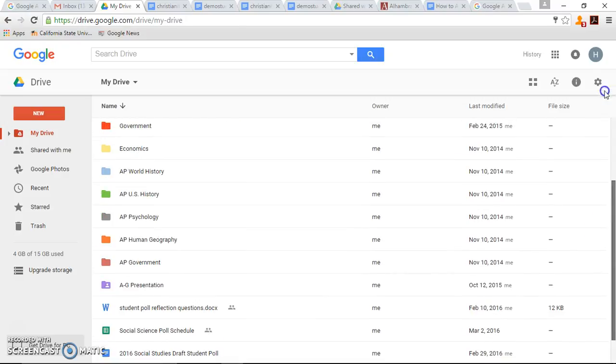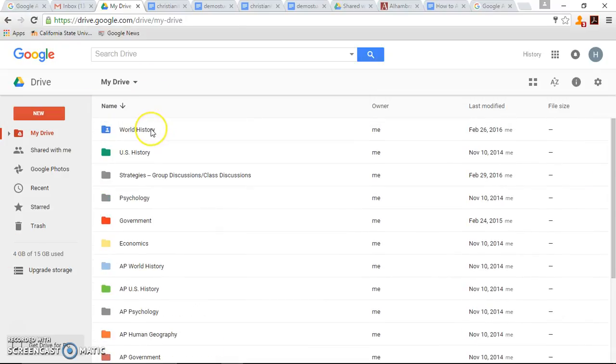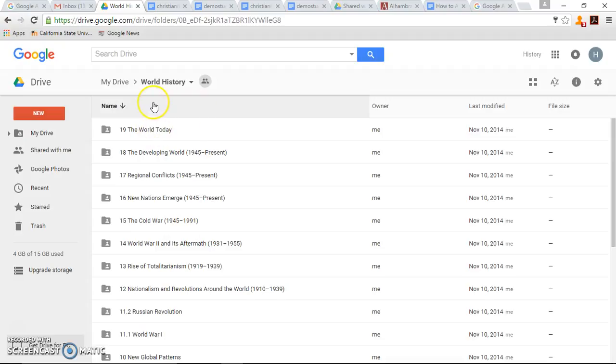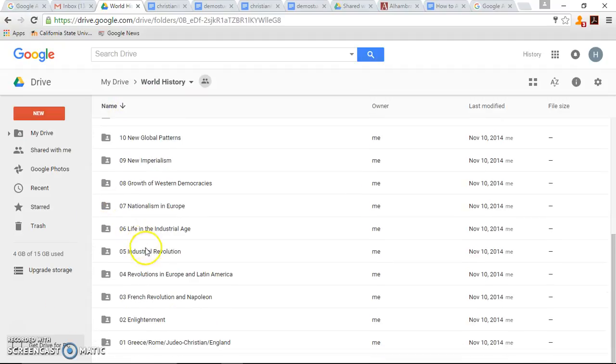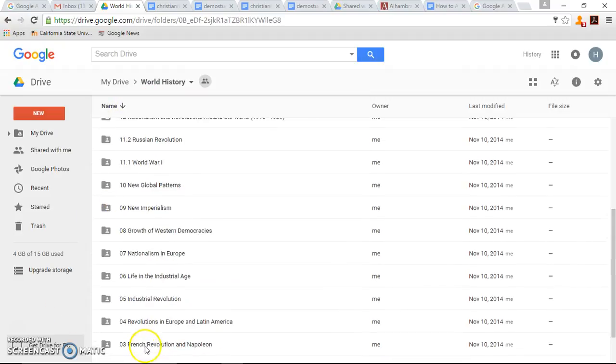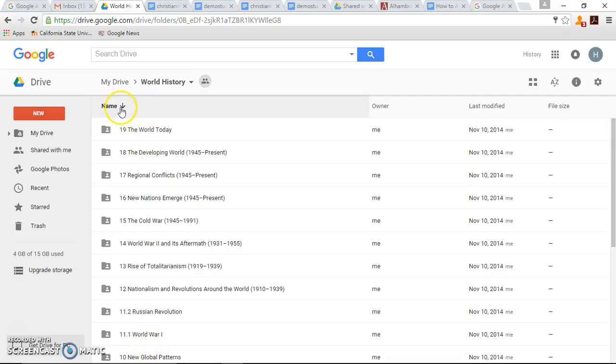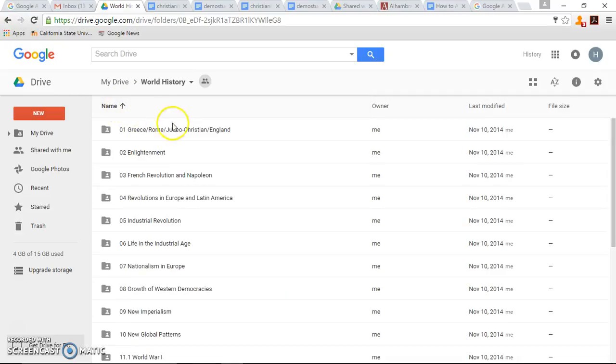You can scroll through all the folders, and we've conveniently set up the folders by chapter and topic. So I'm going to click into the World History folder. It's backwards. Chapter 1 is at the bottom and the recent chapters at the top. If I click this name folder, I can get chapter 1 at the top again, and then chapter 19 is at the bottom. And it corresponds with whatever the theme is for that chapter.